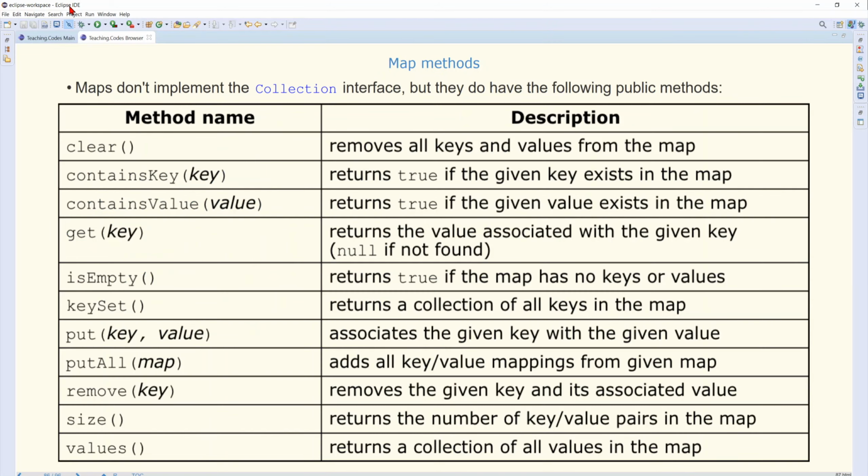So with the maps, we have some methods that are frequently used. The maps don't implement the collection interface because it's not part of the collection, but they have similar public methods. There is the clear method, which removes all of these key value combinations, the mappings. The method containsKey on a map returns true if this parameter key is defined. ContainsValue is similar, but this time we are searching for a value. If the value is in the map, then it returns true, otherwise it returns false.